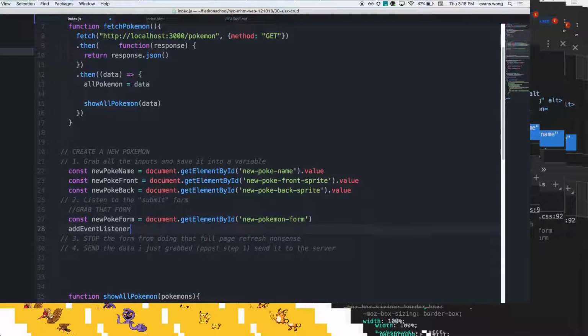Do I just add event listener to newPokeForm? How do I do this? Dot addEventListener, right? And how does addEventListener work? First argument is the event it's listening for, so here it's click. And then the second thing is whatever you want it to do. So what do I want it to do? How do I tell JavaScript to do something? I give it a function.